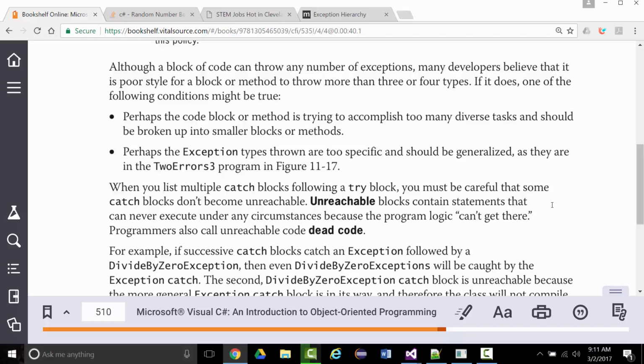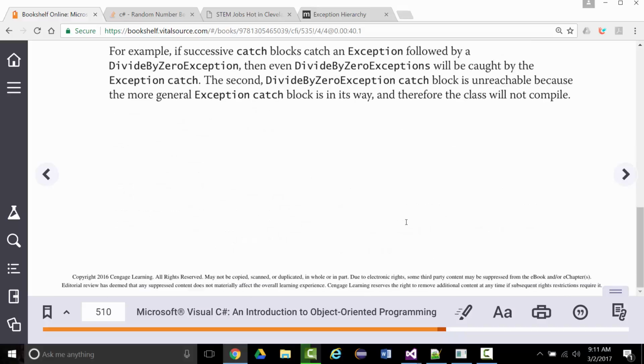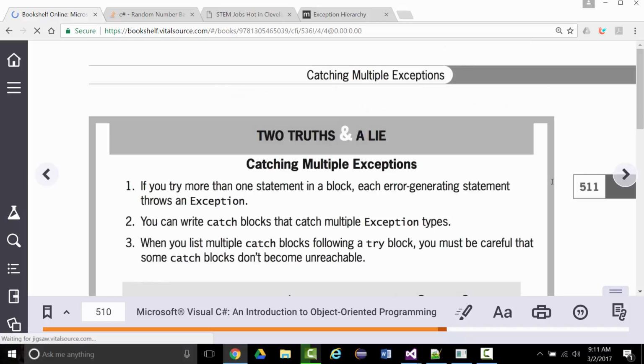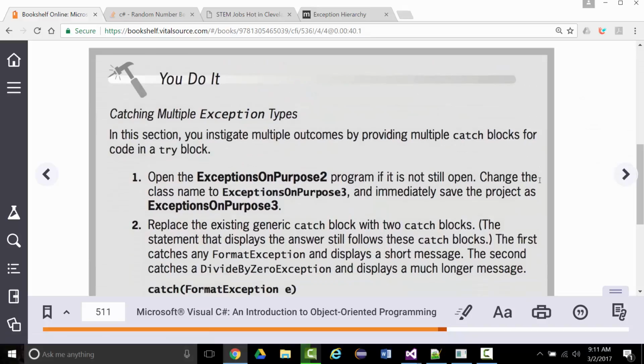So you're like, well, then why would you even have it there? That's a good question. But there is dead code that's out there. And they give you their example. Again, another on page 511. Another you do it on 511 and 512. Notice there's not much code that you're putting in if you key these in.